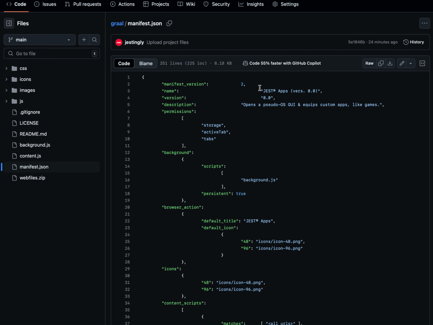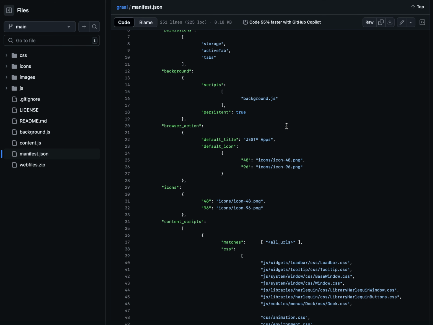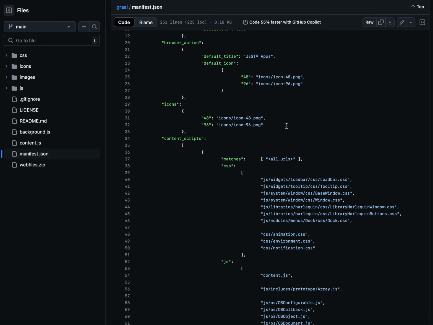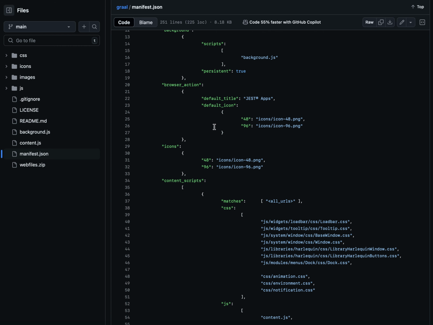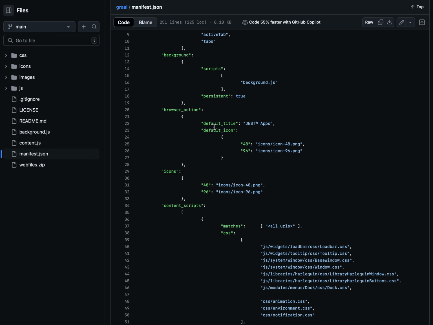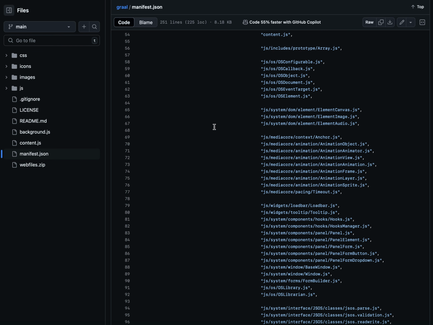It'll go through, it'll tell you that it's the JEST apps, version 0.0, which creates a pseudo operating system GUI in the browser and equips it with custom, quote unquote, apps that you create, which are very simple and easy to create. And then you can load them into any web page while browsing. Again, this would also be very easy to port over into Elements or a standalone application and even do a mobile game. It's very easy to do if you know what you're doing, obviously.